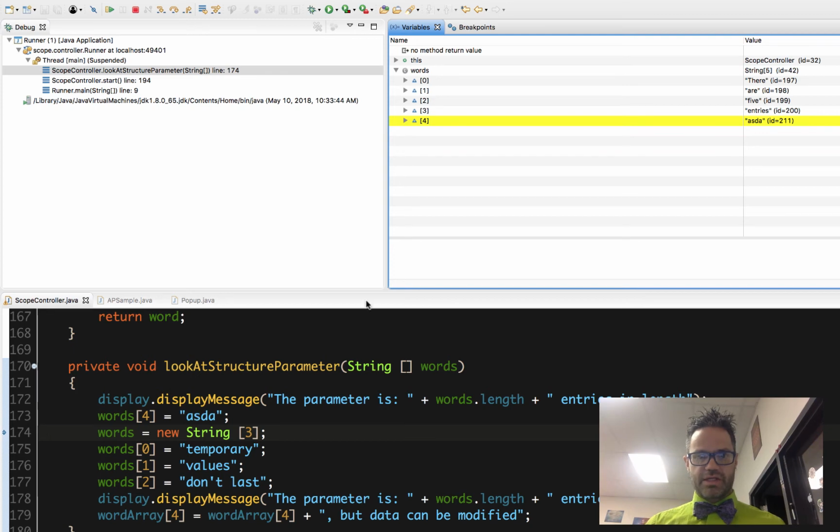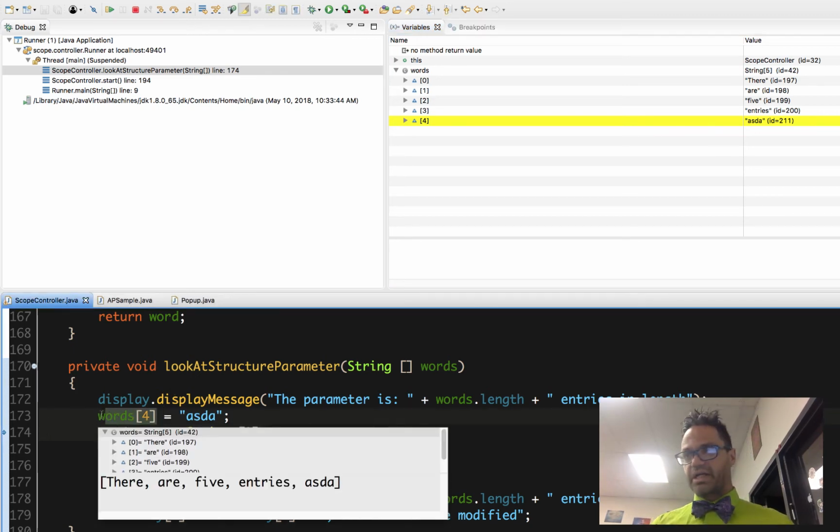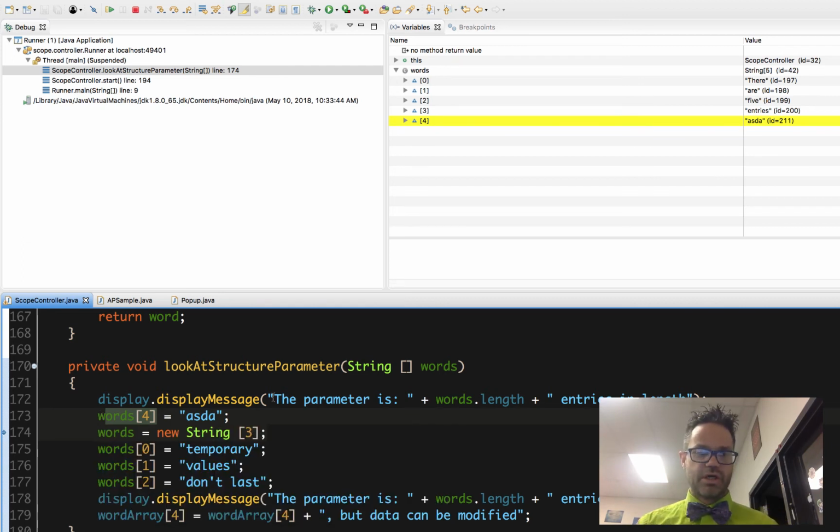It's been replaced with asda because I'm using the square bracket access. And so with an array, square bracket access means I'm actually changing it. I'm looking inside it because arrays are hipster and they don't have any methods, but square brackets means I can go inside and make changes to it.